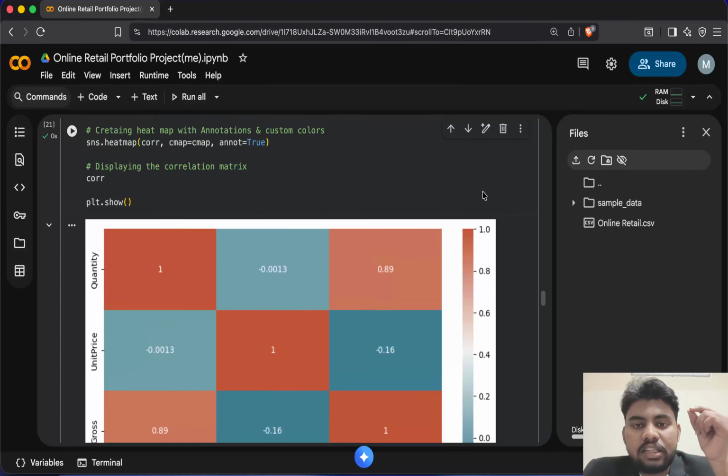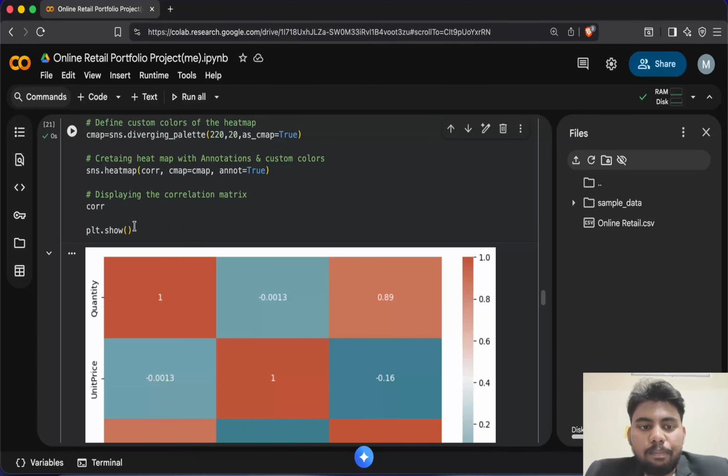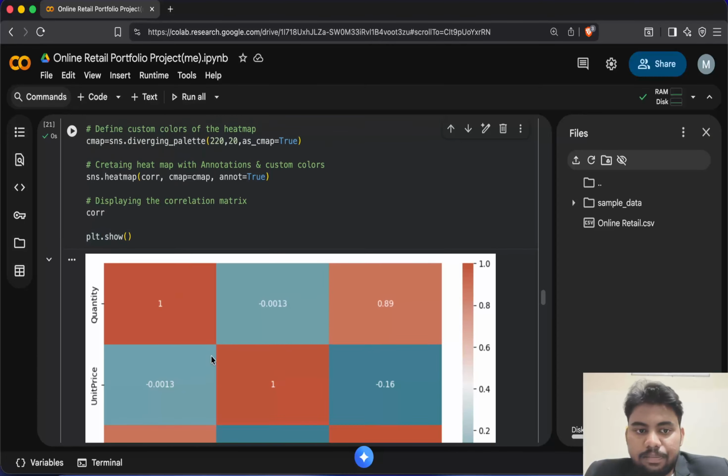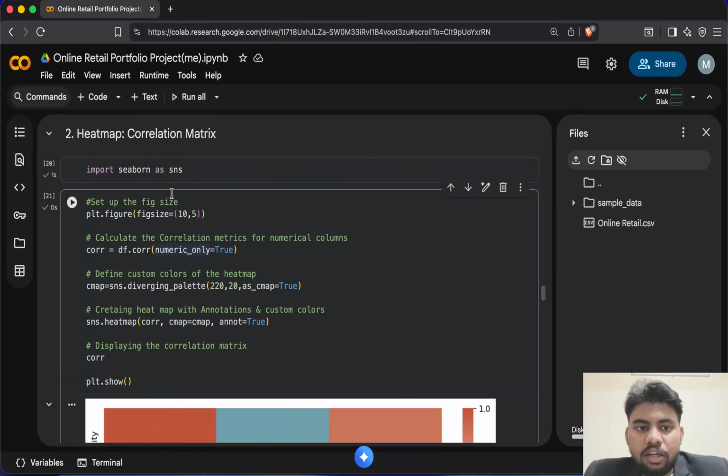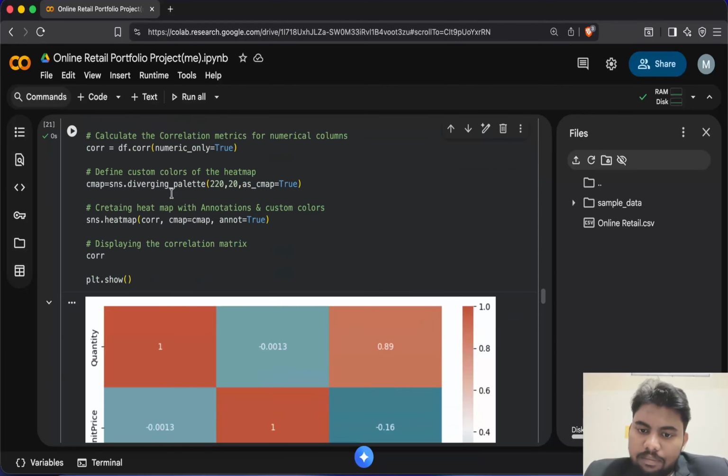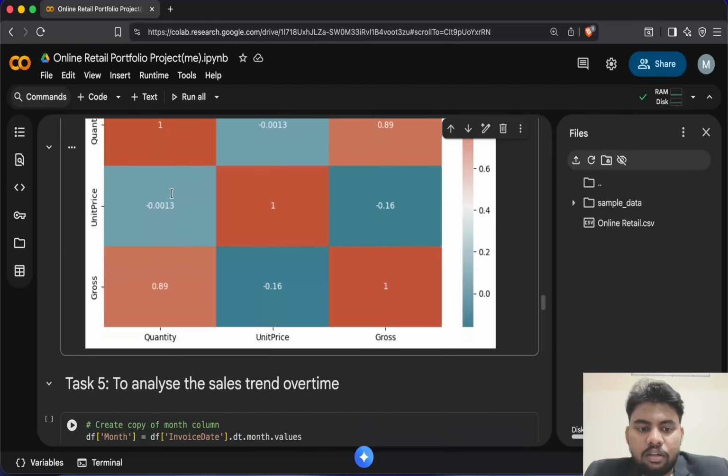The correlation is a kind of relation that shows the relationship between two quantities, how they are related to each other. Is there any kind of positive relationship between the variables, or is there any kind of negative relationship between any two variables? So with plt.show I have displayed this matrix. You can check the code. This is a generic code which we use for creating the heat map or correlation matrix. Thank you everyone.